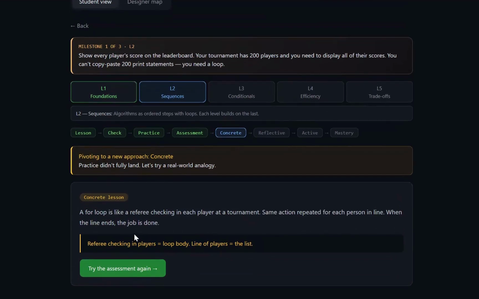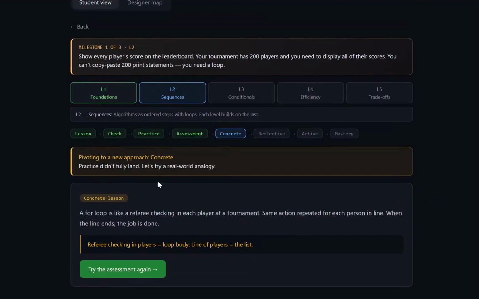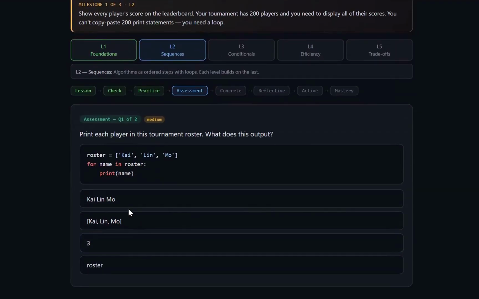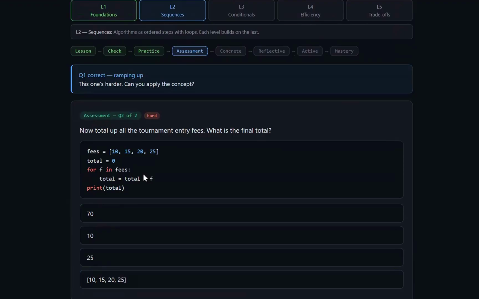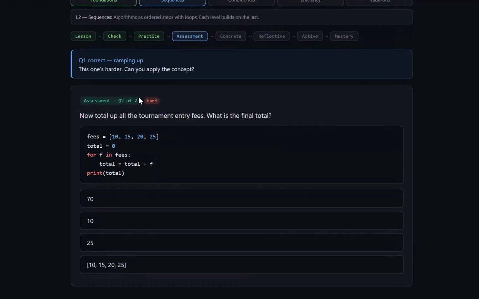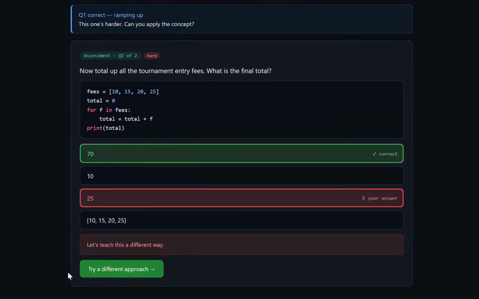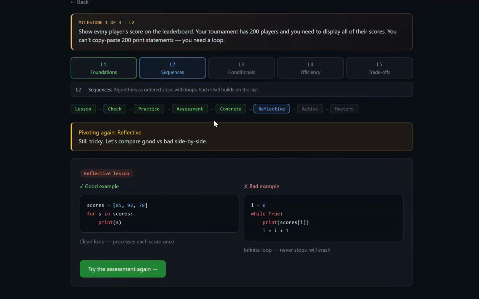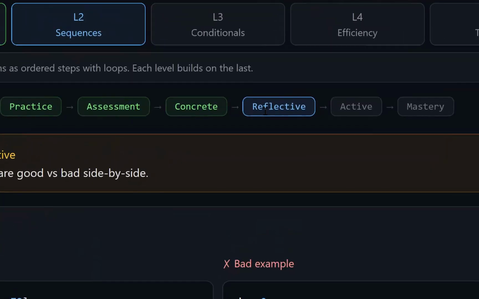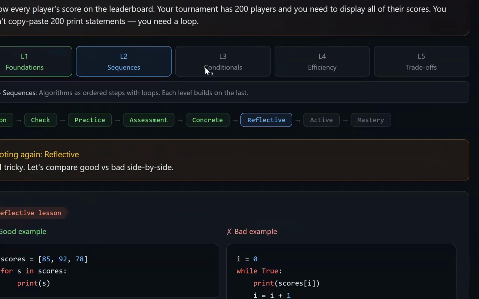If I still get the formative quiz wrong, it's going to give me a different style from Kolb's teaching styles. This is a concrete style, which gives me a real world analogy. And then I'm going to get the summative quiz. I answered the first question correctly, and then the next question is going to give me a harder question because I answered the first one correctly. Let's say I got this next one wrong. It gives me a button that says try different approach, and then it goes into the next style of learning, which is reflective. Eventually, if you pass through all of this and complete the assessment, you get to the mastery level, which puts you onto the next skill, which is level 3.